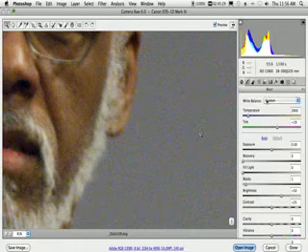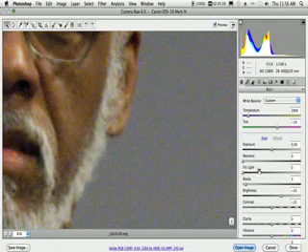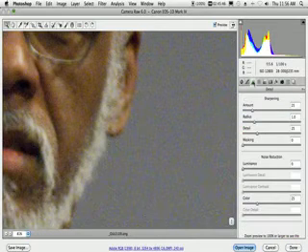This was shot in an insanely high ISO with a Canon 1D Mark IV and 12,800 ISO, and just introduces all kinds of noise here. So no matter how expensive your camera is, you're going to get noise at these high ISOs. So now let's go ahead and take a look at the new noise reduction capabilities.